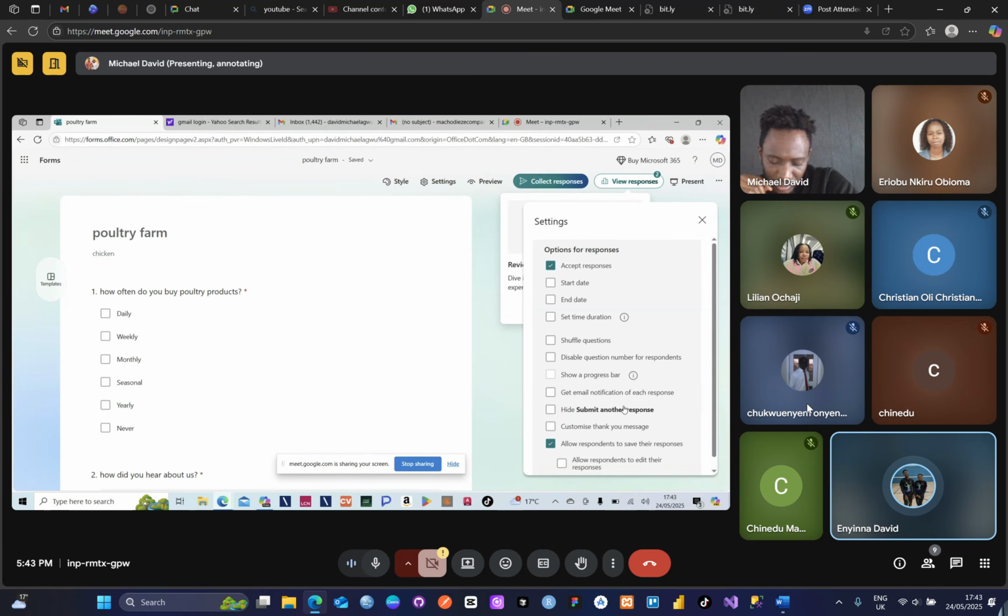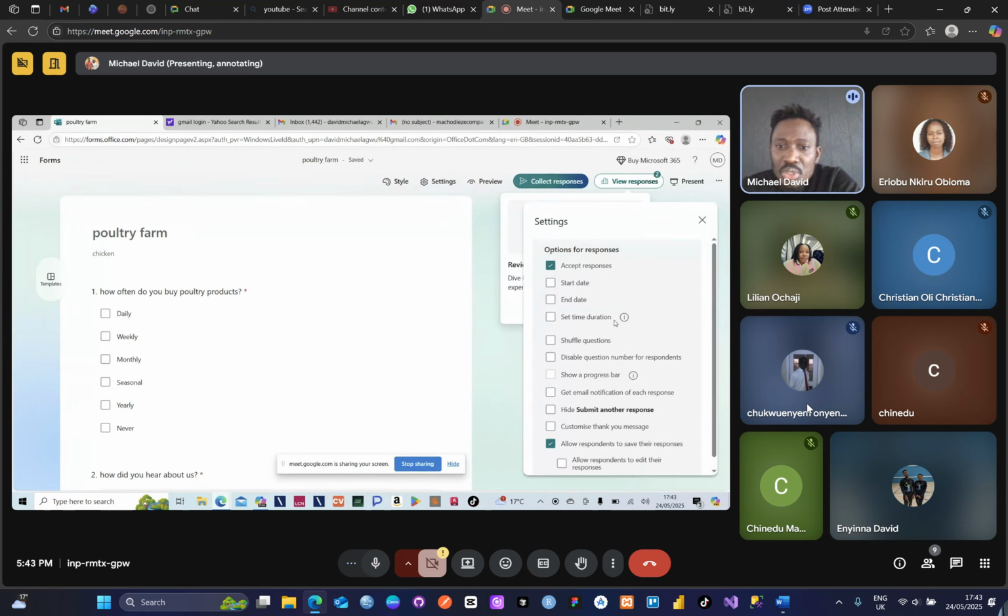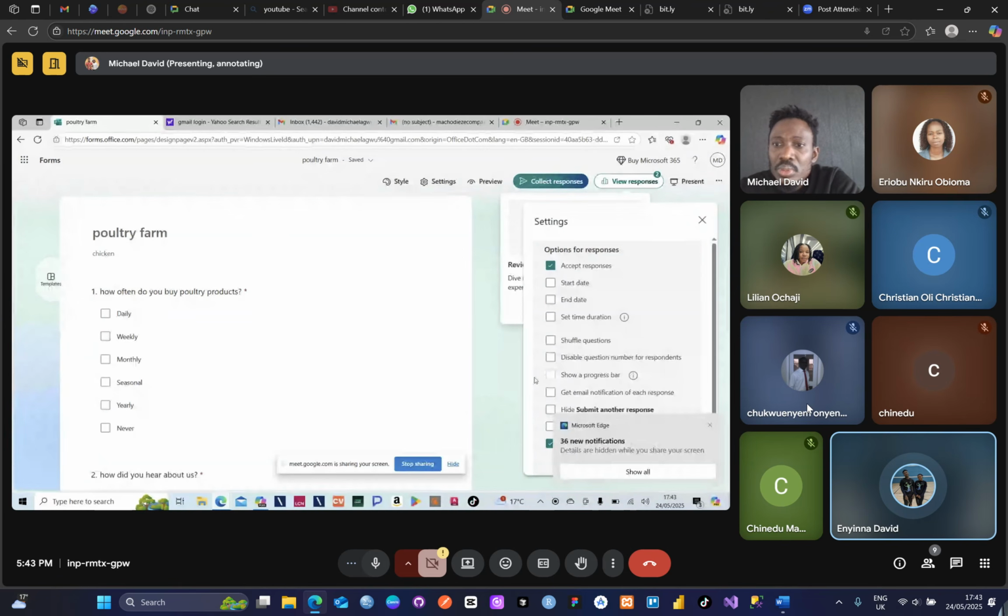email notification of each response. So if you turn that on, you can turn it on for me, sir. So I should turn which one on? The one they said get email response. Help me to dismiss. Yeah, thank you. Get email response. Okay, good. So once you turn that on, once somebody responds, you will get an email telling you that one person has responded. You understand the beauty of it.